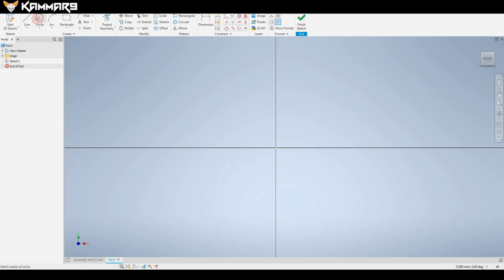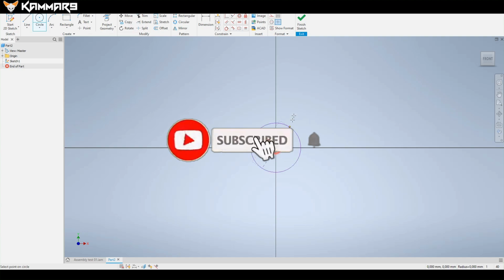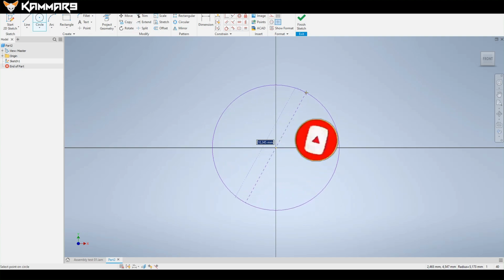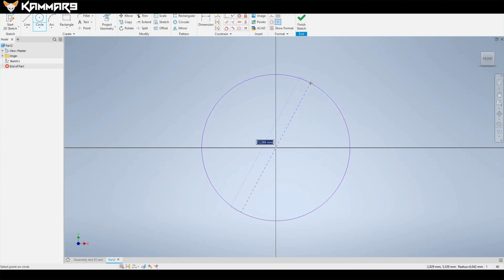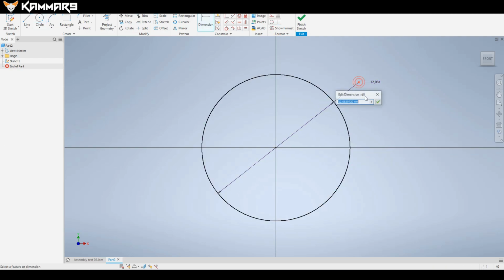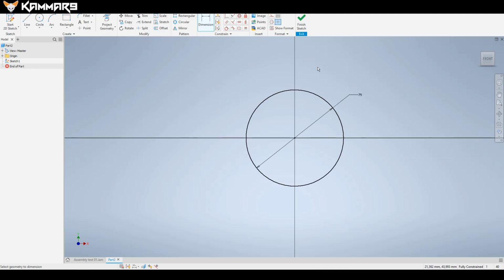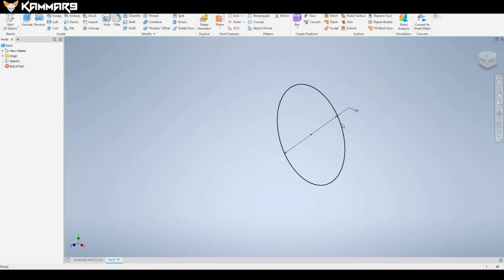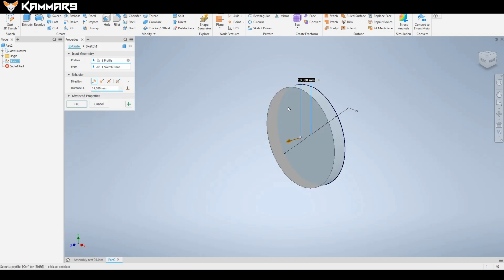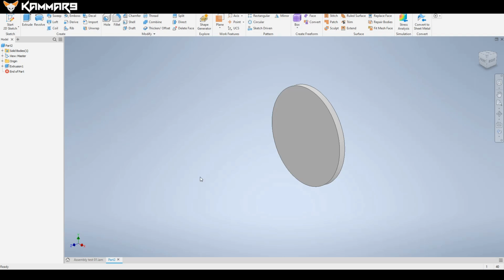You can press Ctrl, Alt or Shift plus C to have a circle. What you have here is to add a diameter of 79. Okay, finish your sketch, go to extrude it with 5 and click OK.